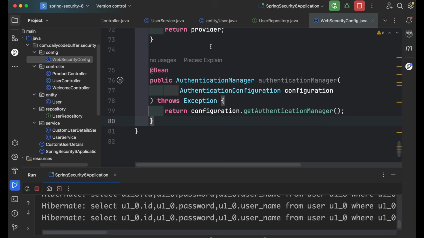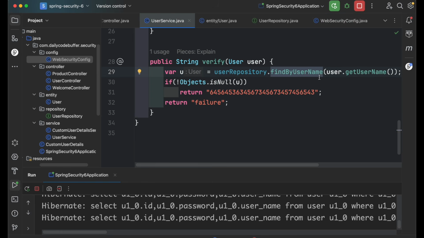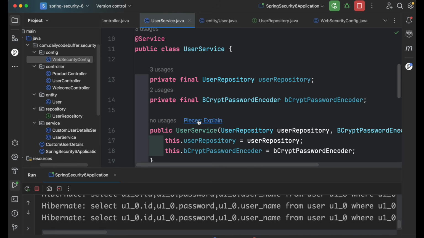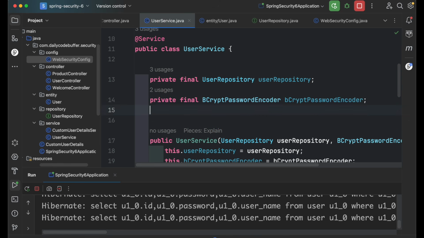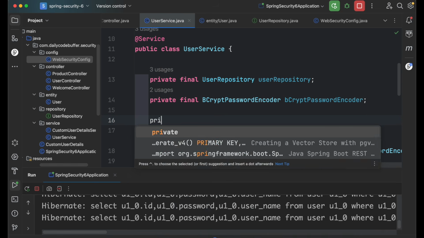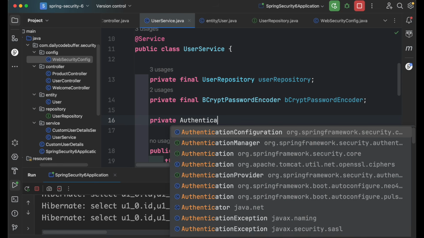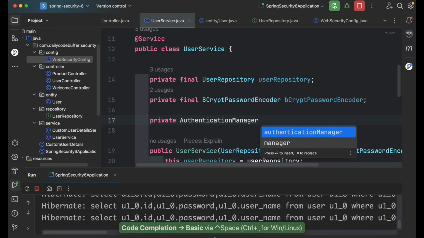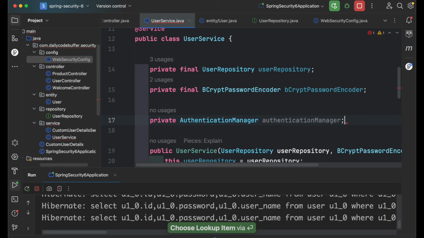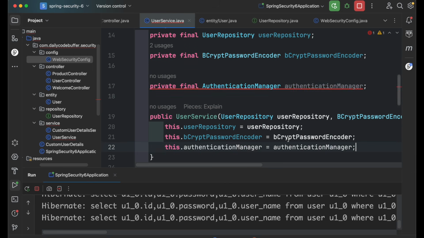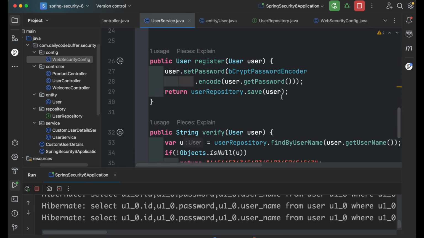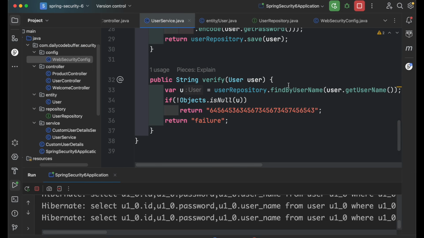This authentication manager I need to inject and use here. So let me put it here. I need a private AuthenticationManager, and let me define this as final too, so I can add the constructor parameter. Awesome. And here I can use it.